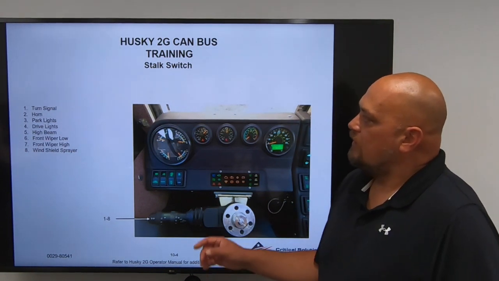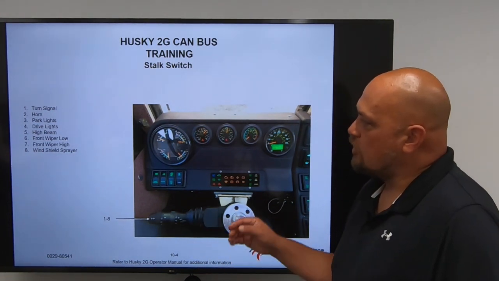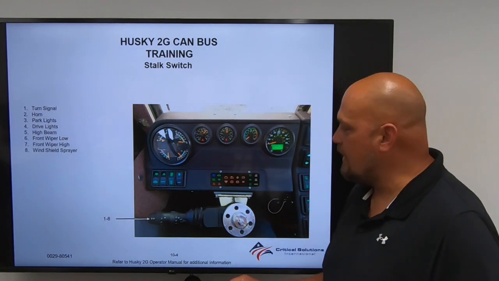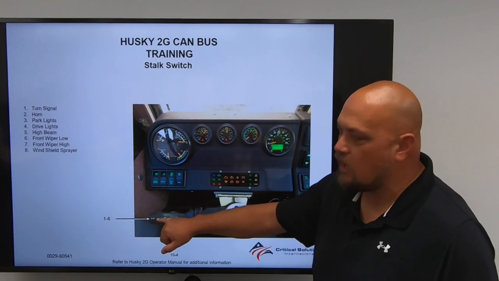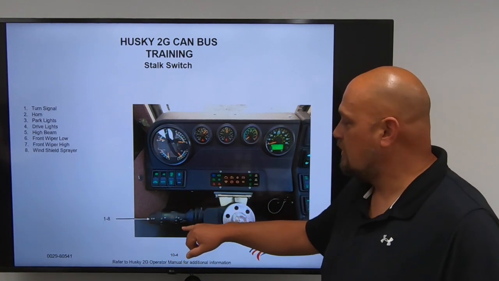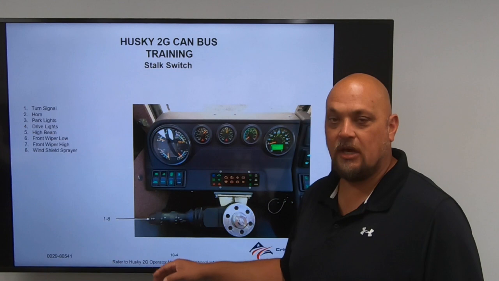Item number 3, 4, and 5 is our park lights, drive lights, and high beam. This first knob here, you will turn that to either park lights, drive lights, or if you push it, it'll become high beams.